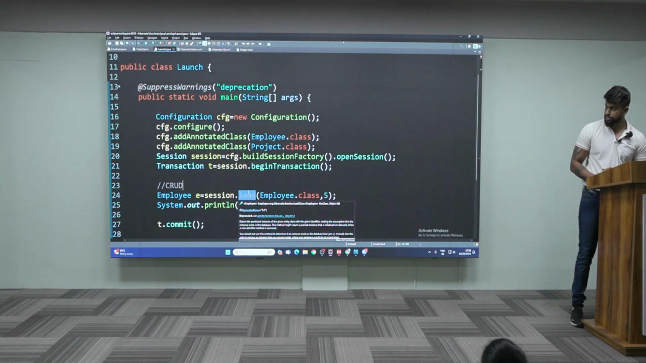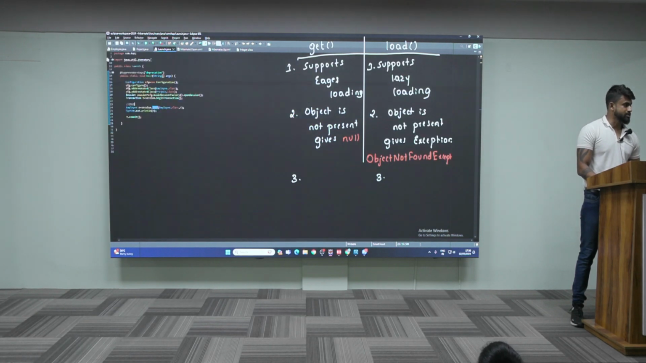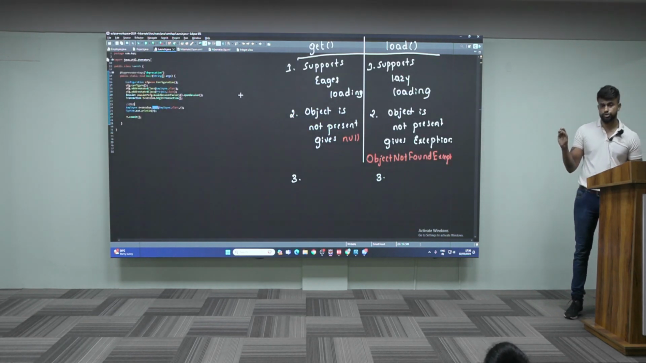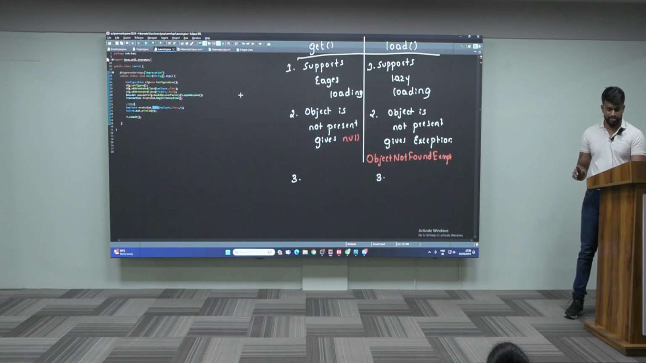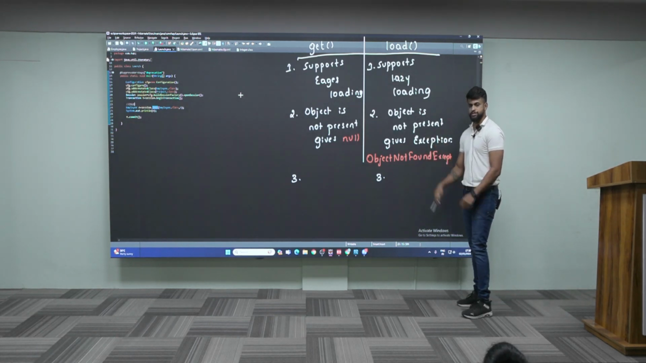But in interviews they will ask you what is the difference between get and load. You should be able to tell it, and you should be able to tell the advantages also. And we have seen 2 advantages. The next advantage also you should be knowing. And what is that, sir, if you ask me? When should I use load? When should I use get? When?